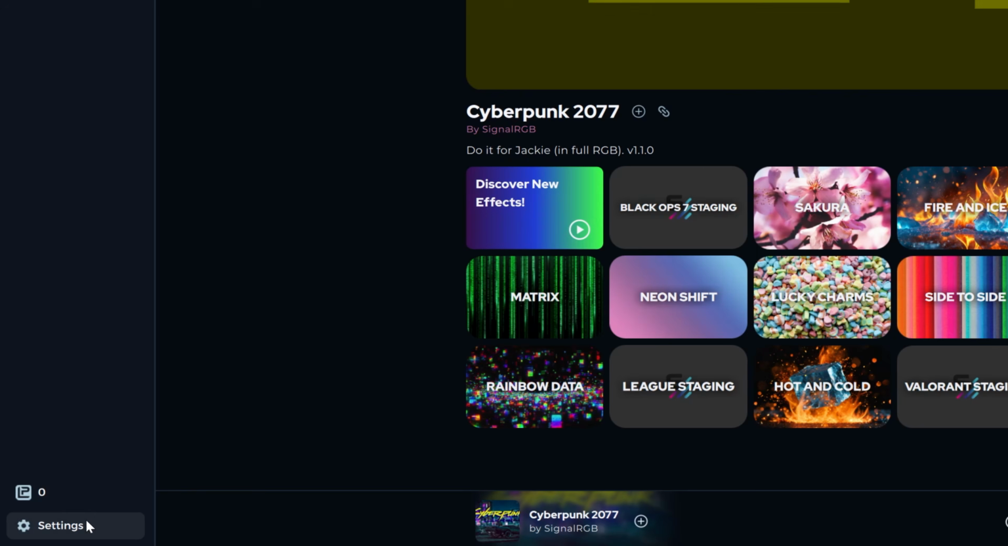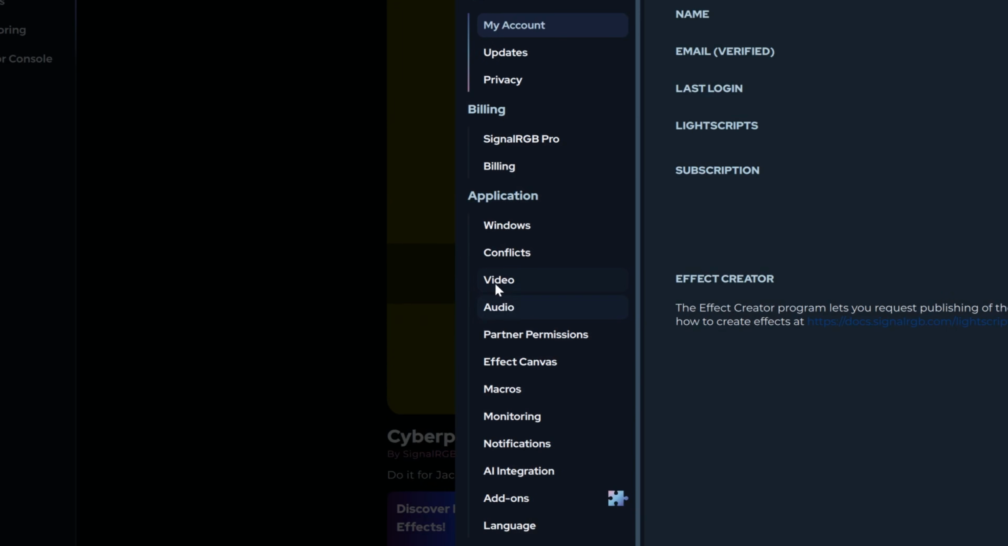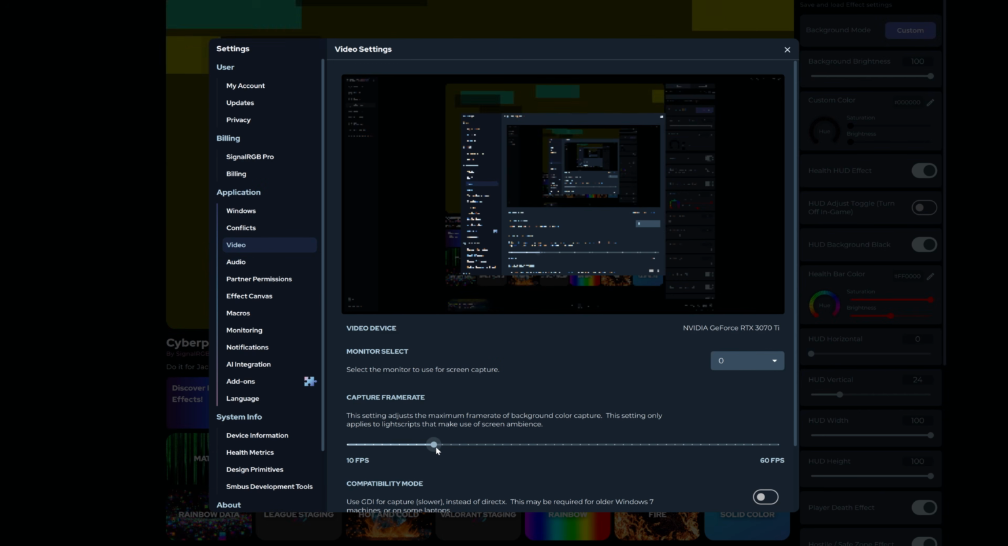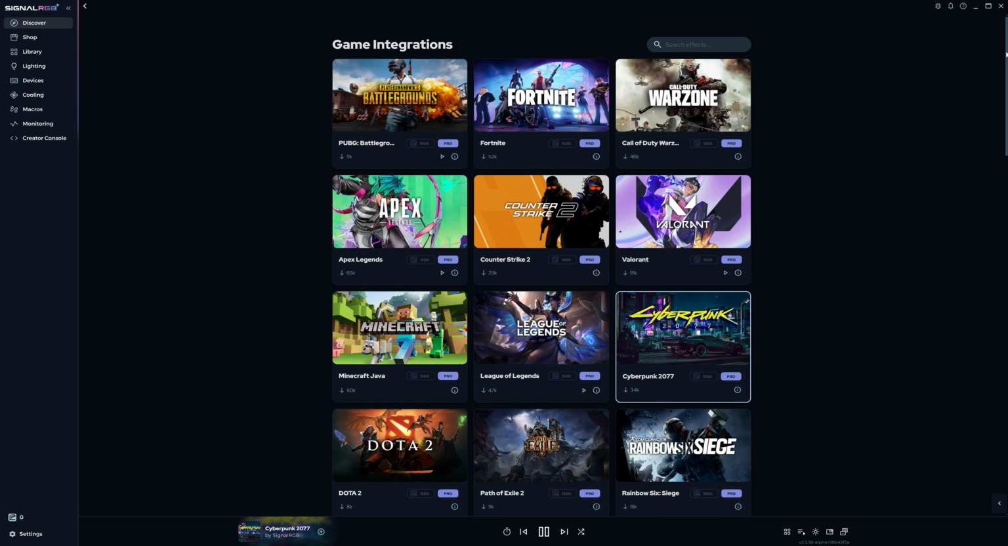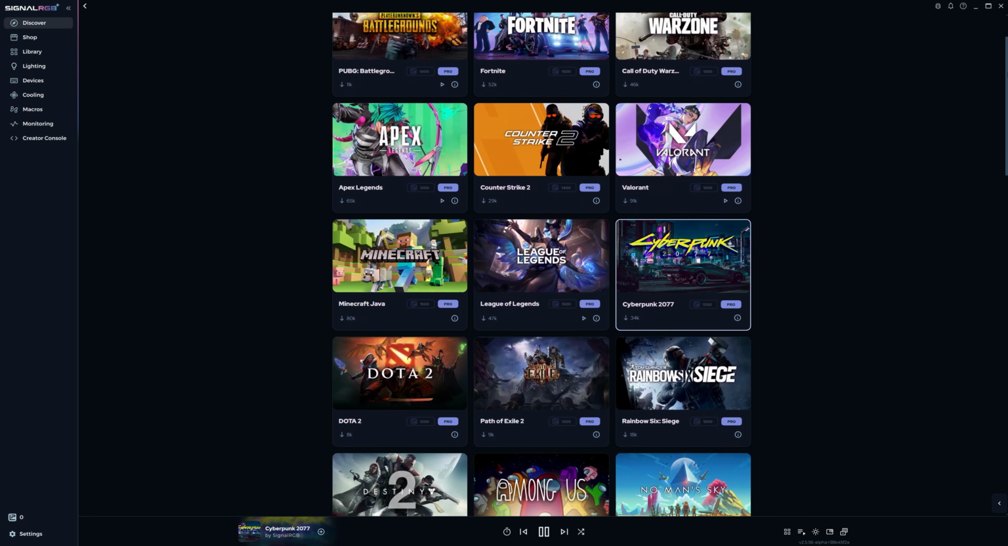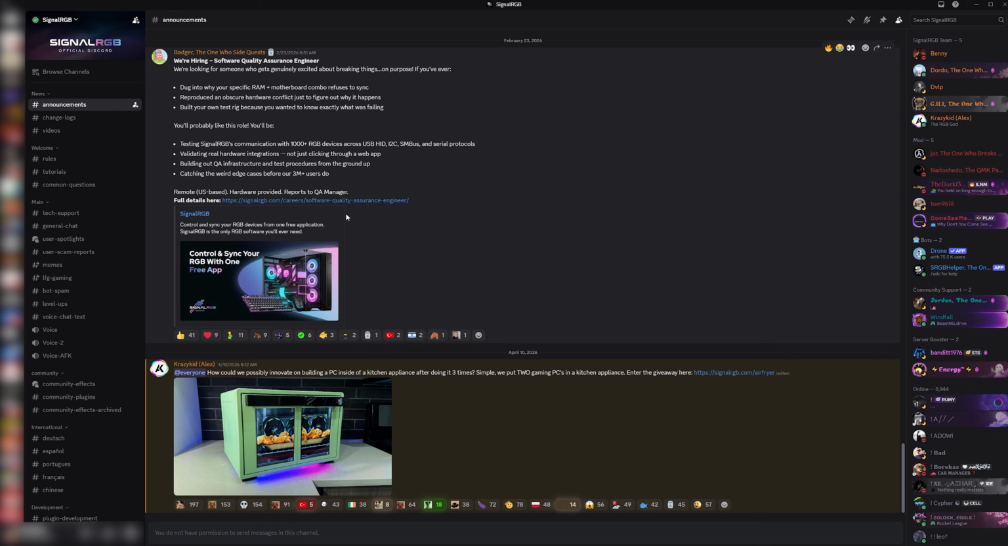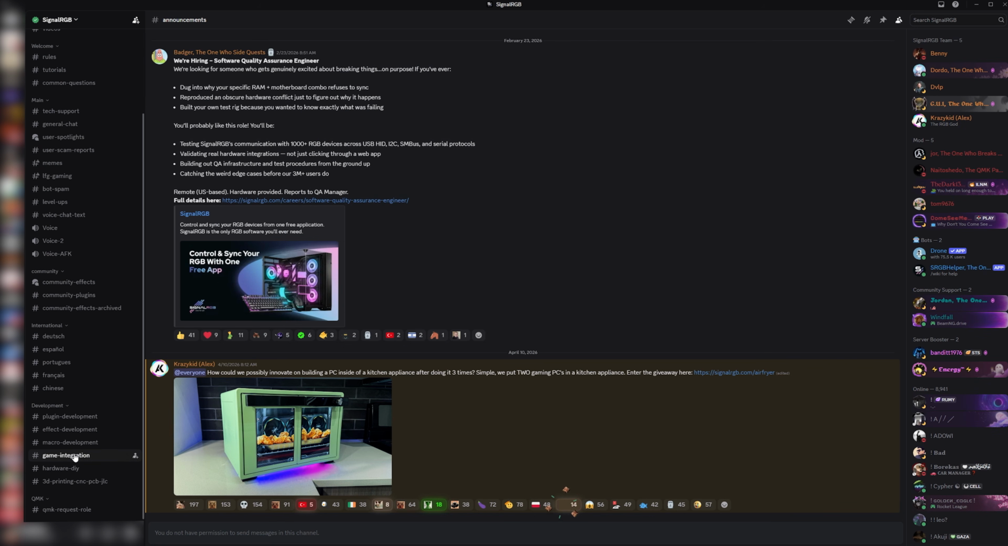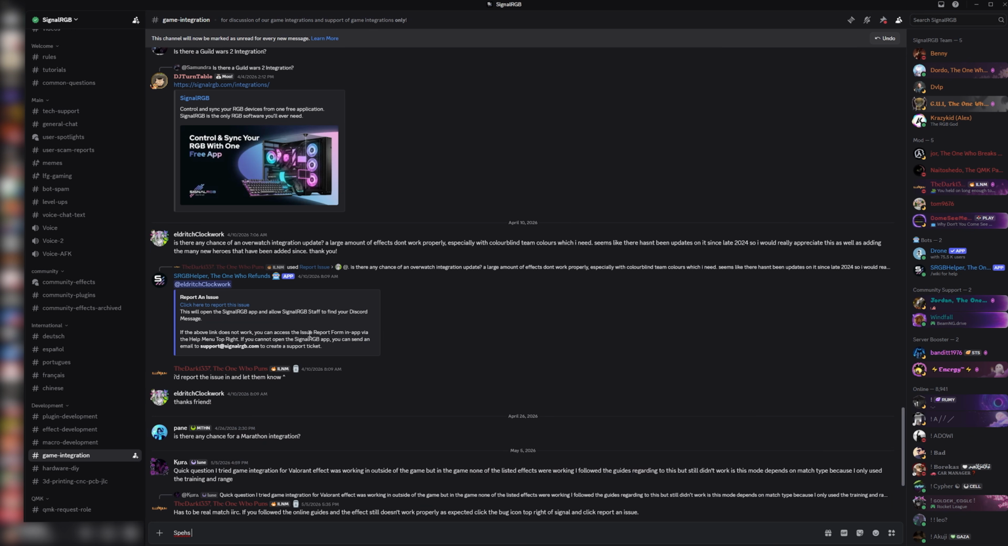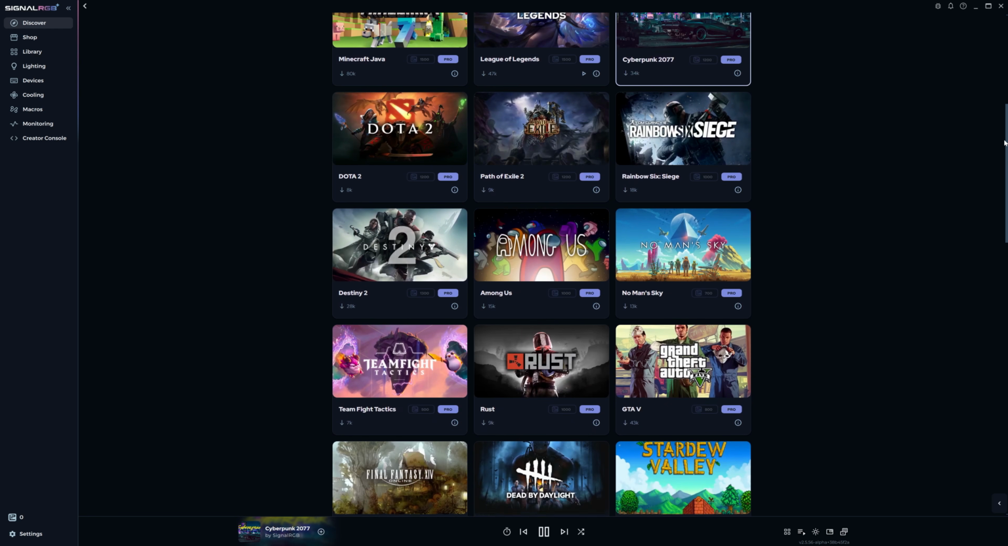Go to the Settings menu, then select the Video tab. The capture frame rate can be lowered for more performance. The Discover page has a growing library of game integrations for popular titles, but if you see that a game is missing, let us know through our community channels linked in the video description. And if you're having any trouble using a game integration, the description also has contact info for our support team.